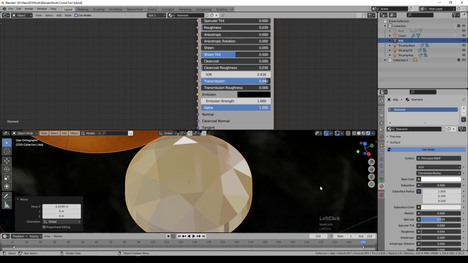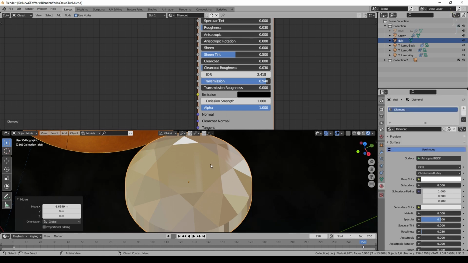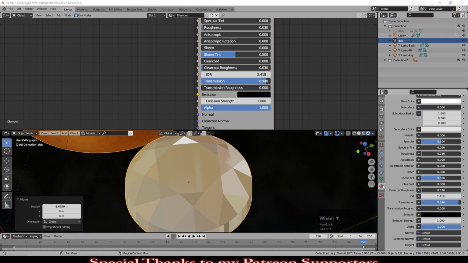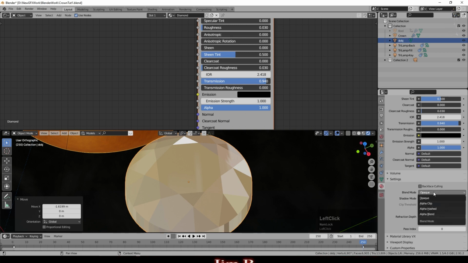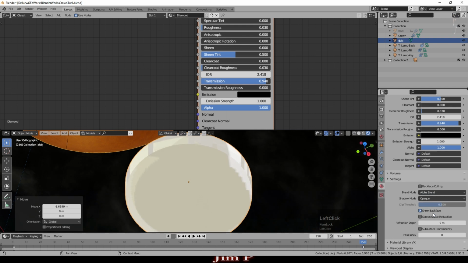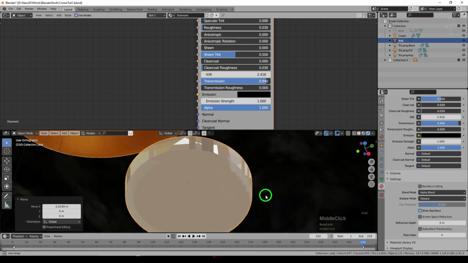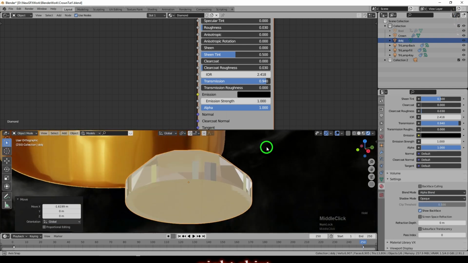So back to the material properties. We can make it more transparent than that, but at the moment it won't be transparent at all because we need to change some settings down here. By default, things are always opaque in Eevee, again, obviously an optimization thing. So we'll change this to alpha blend for the blend mode. You can see that's essentially made it almost transparent, you almost can't see it now.